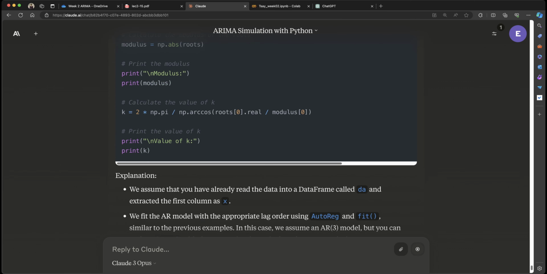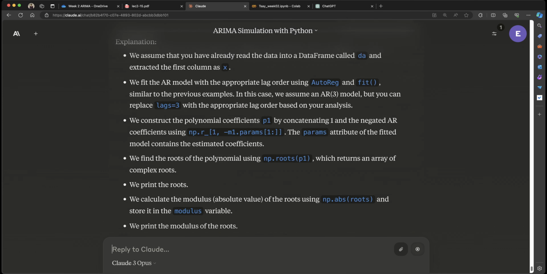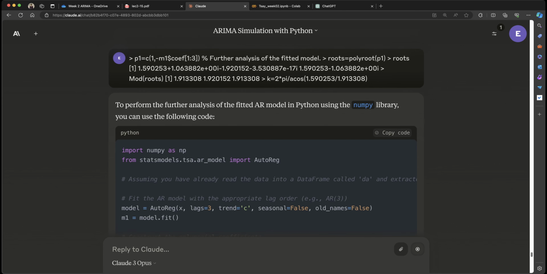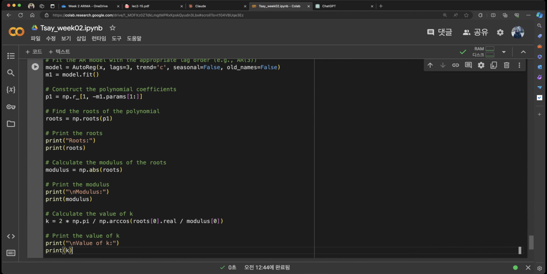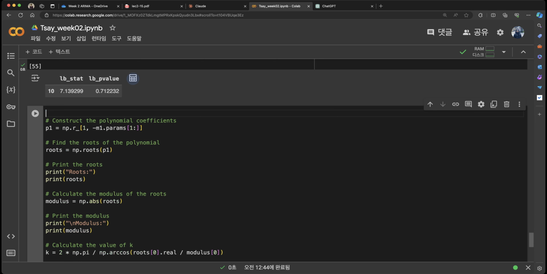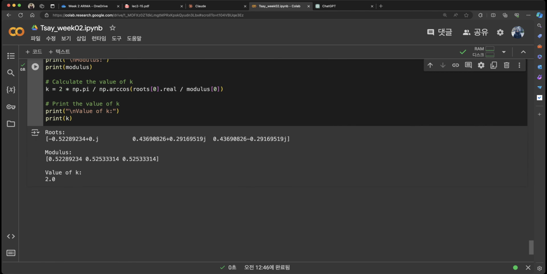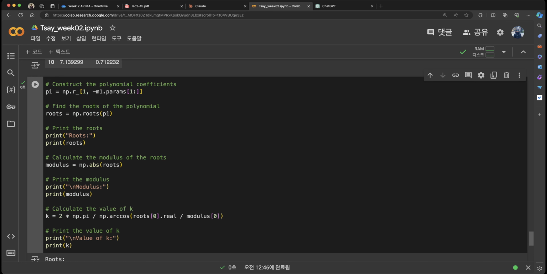Good. Very nice. It explains wonderfully. It offers a wonderful explanation as well. So we can copy the code, and then here. Okay. We don't need this part. We need from this part. Because of the polynomial coefficient, okay, the polynomial coefficient is this, and we find the root.